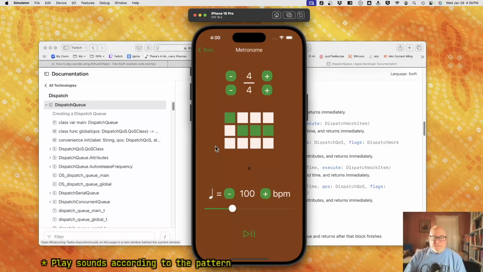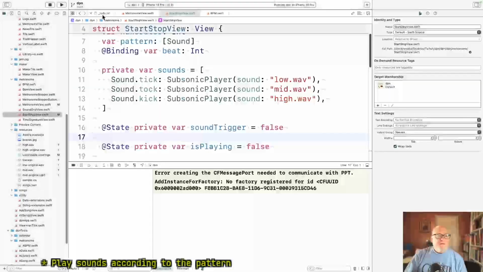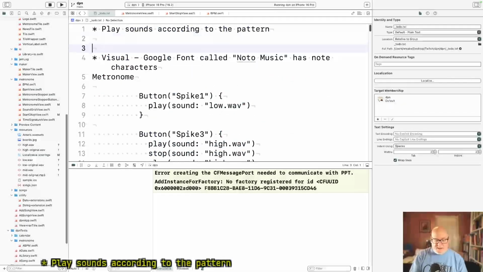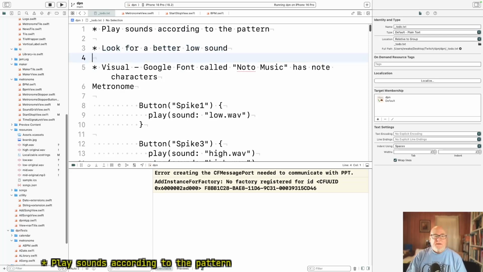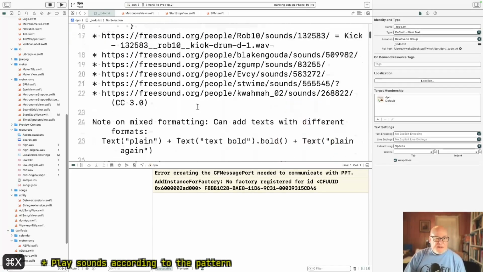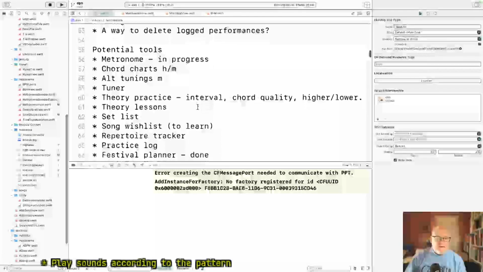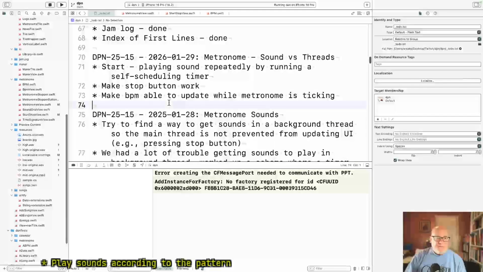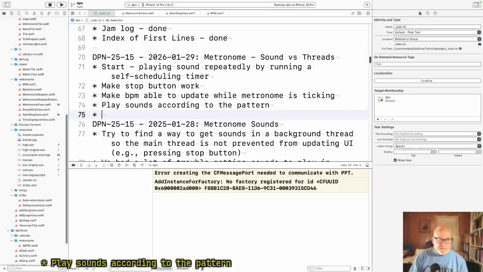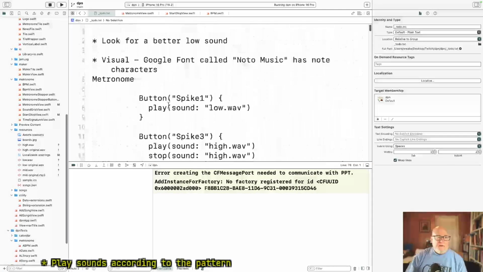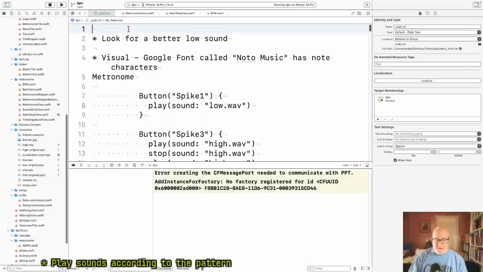Okay. Well, I'll leave it on my own to-do list: look for a better low sound. Okay. So we're playing sounds by the pattern. We did that. Trim and update sounds. And then now we want to highlight by the pattern.